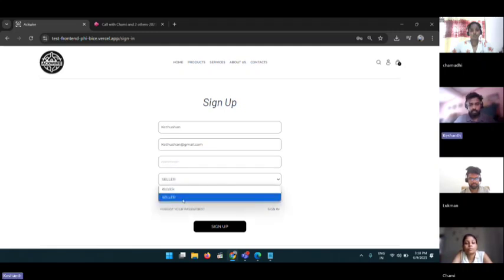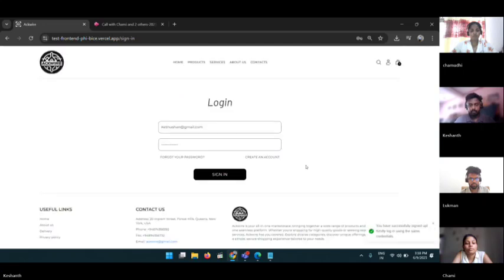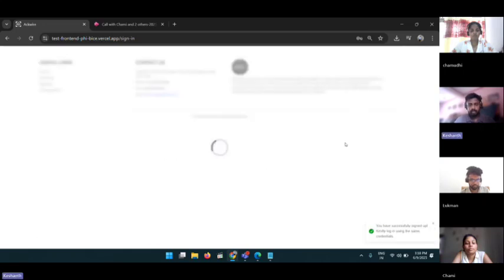And we are selecting seller, and for the business type we have to select whether it's small, medium, or large. So I am selecting small. So we have signed in as a seller.